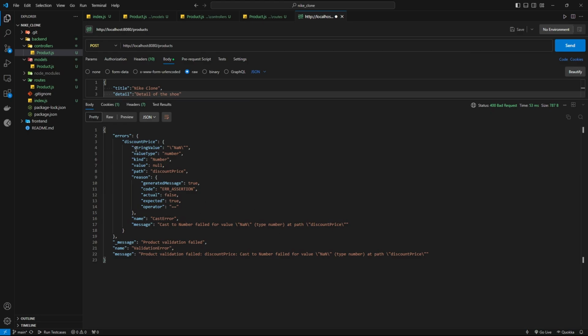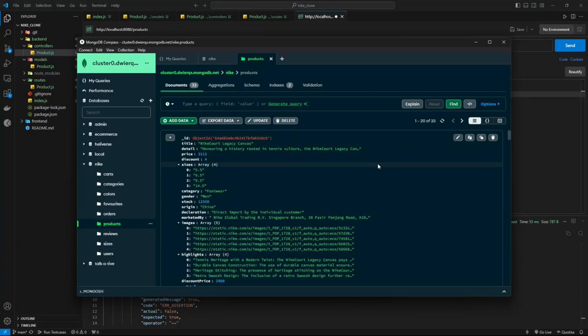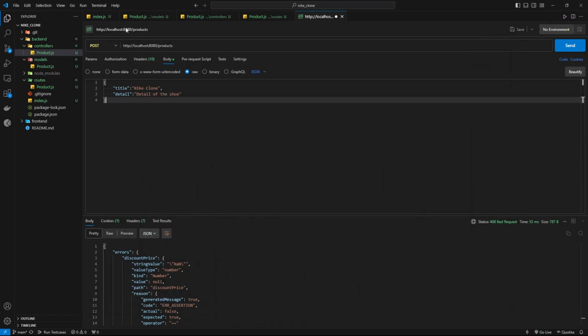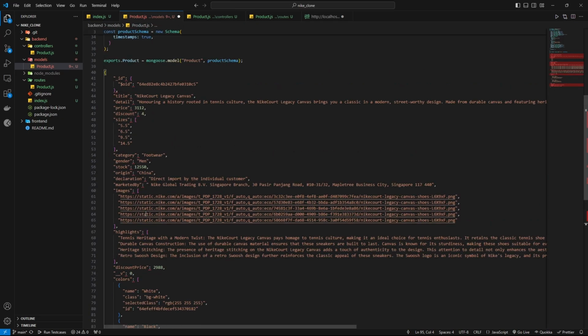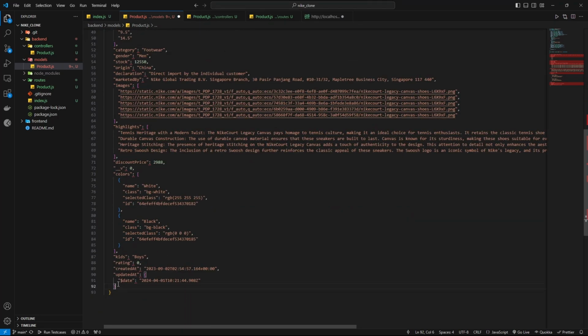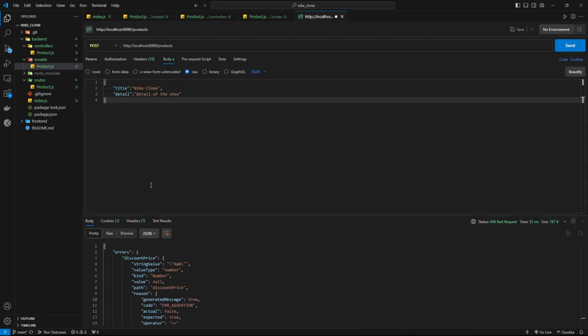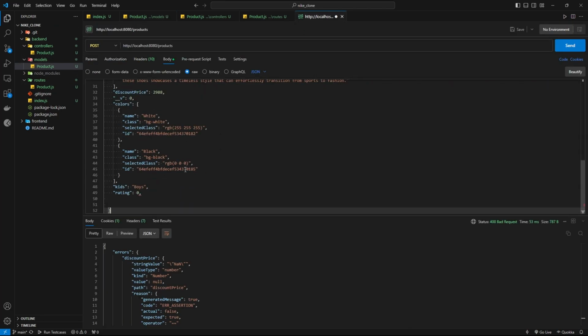The error is something like string value is not there, so we need to add the other details also. We can just simply copy the object from here, copy to clipboard, and then use it here. This is the object which we are going to use. I'm going to remove the id, and the updated and created at, and leave the other things like this. Now we can paste it here and send it.